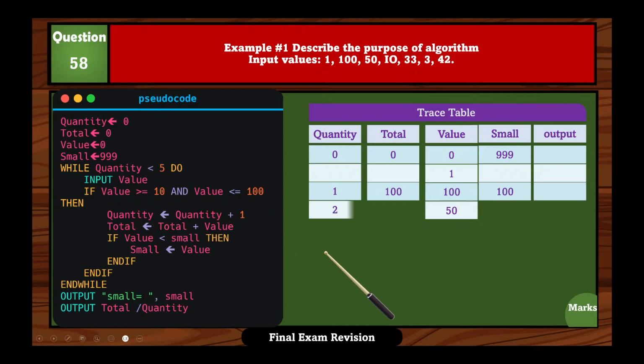Quantity is equal to quantity plus 1. Okay, the quantity will become 2. Total is equal to total plus value. What is total? Total is 100. 100 plus value becomes 150. Then we check again if the value is less than small.